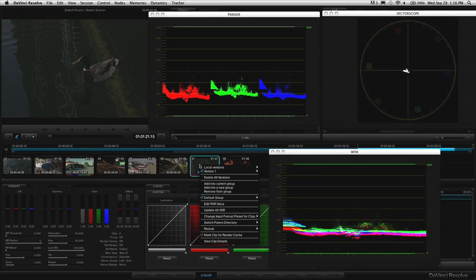Yeah, your question? Can you change the tools from linear to logarithmic? Well, no. What you can do is, in the node itself here, I could right-click.